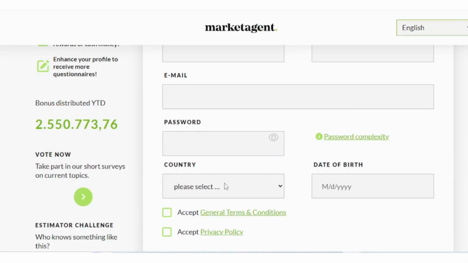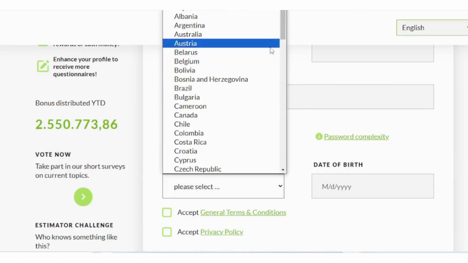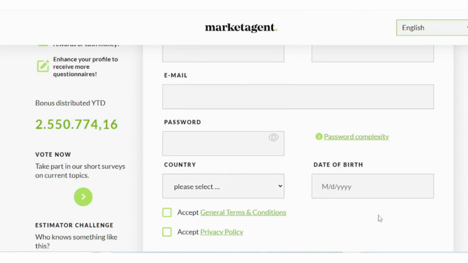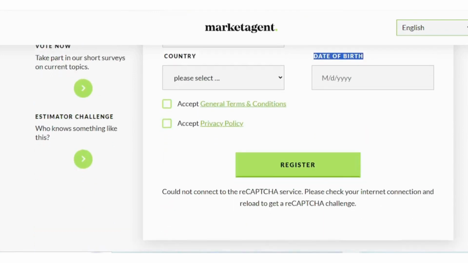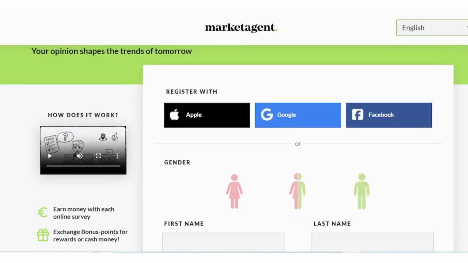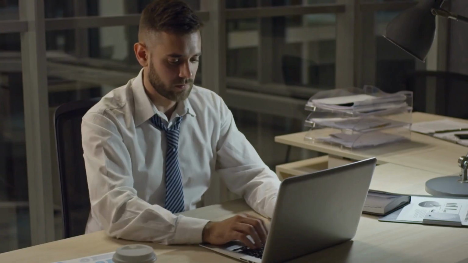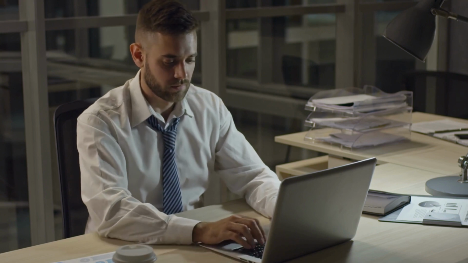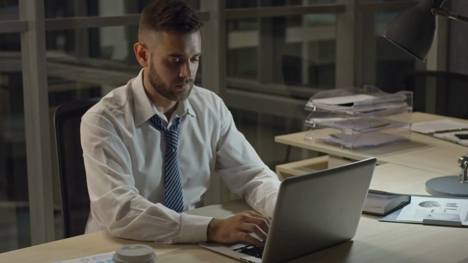After completing your password, you can come here and select your country of residence. This website is available worldwide. You can also enter your date of birth, the month, the date, and also the year. Agree to their terms and conditions and click register. After you have clicked register, you're going to receive an email so that you can verify. After verifying your email, it will automatically activate your account. So it is important for you to verify your email.